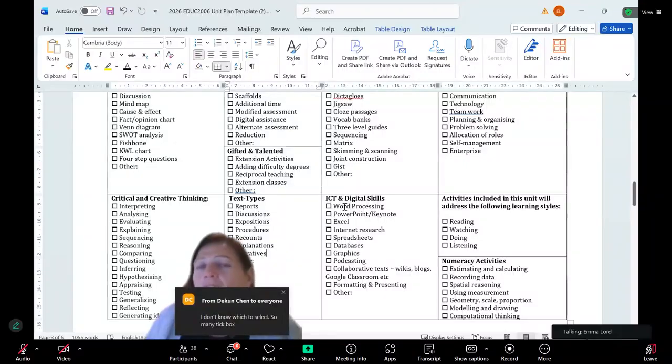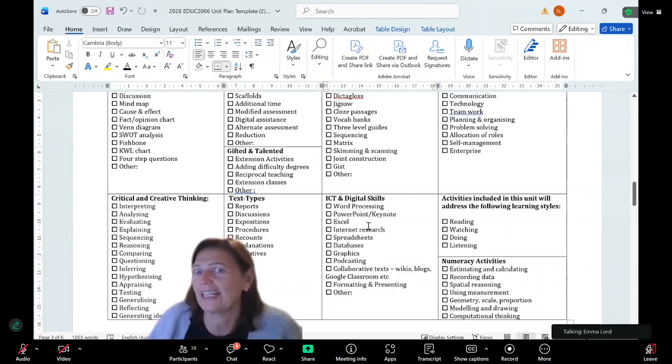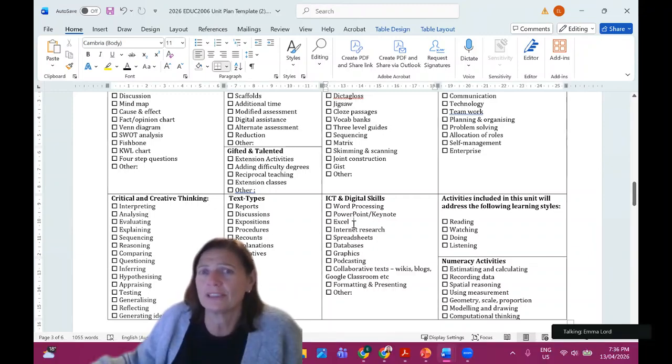ICT skills. This is what we talked about. These are the digital things. You're probably going to have word processing. You might even have some PowerPoint. If you're doing data, you're going to have Excel anyway. Pretty much everything we do.